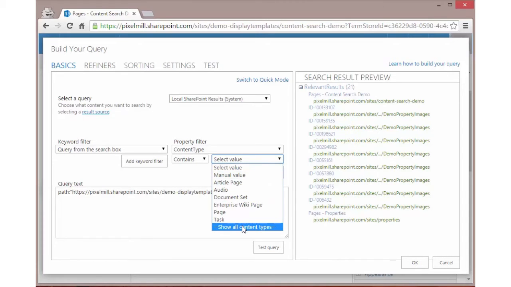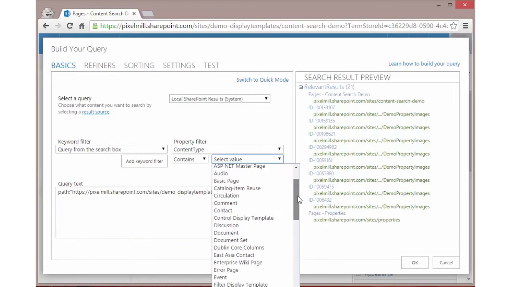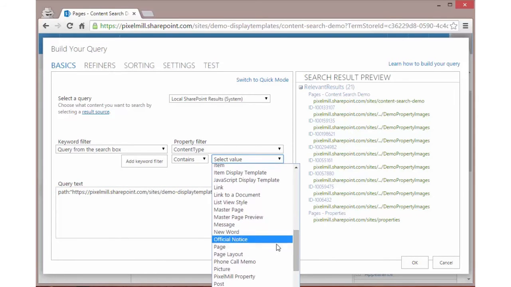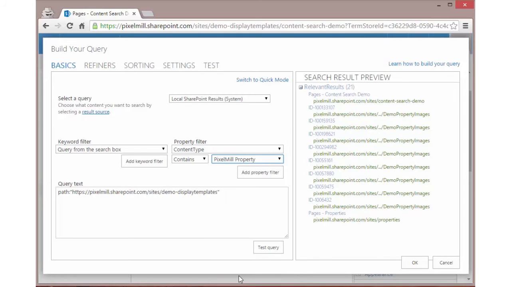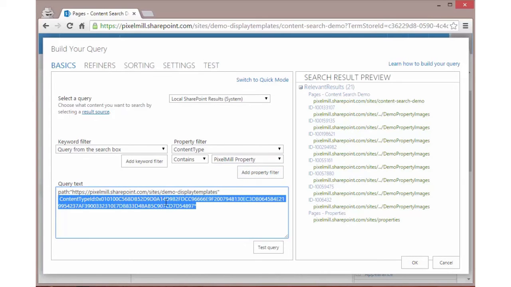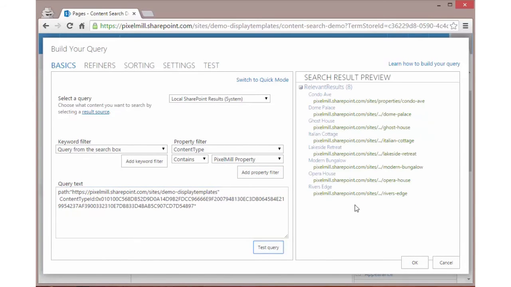So my content type isn't here, so I'm going to click on show all content types, and when I click on it again, the list is reloaded. But if I scroll down, I find there's a content type I created called Pixel property, and I'm going to select that and click add a property, and you can see that my property gets added here. Now if I test the query, I get these results back that are very different than I got before. But these are all content pages that are tied to the content type of Pixel property.